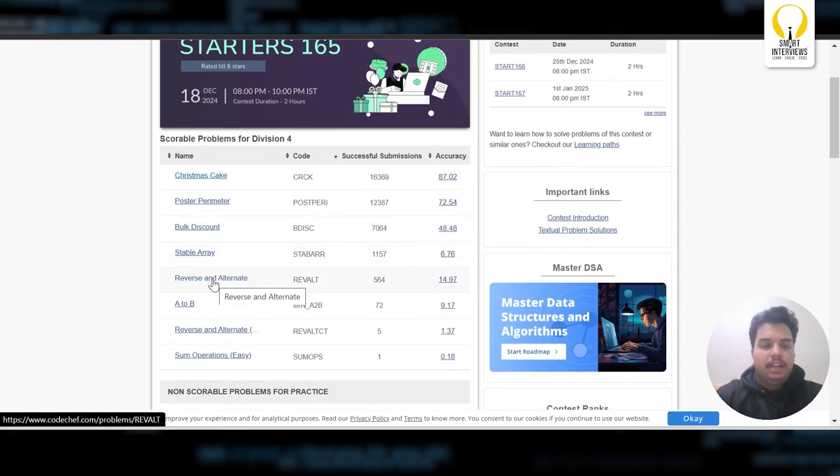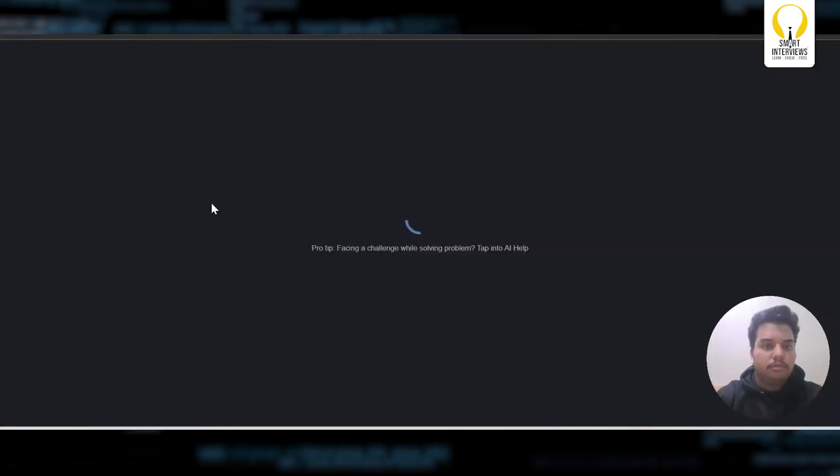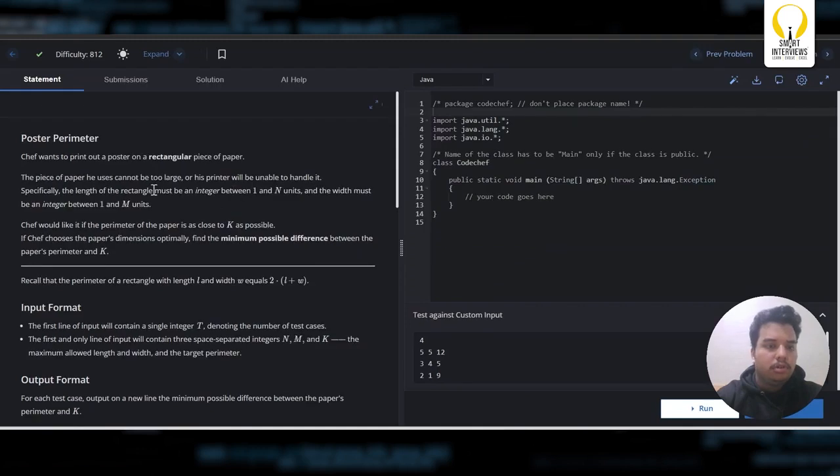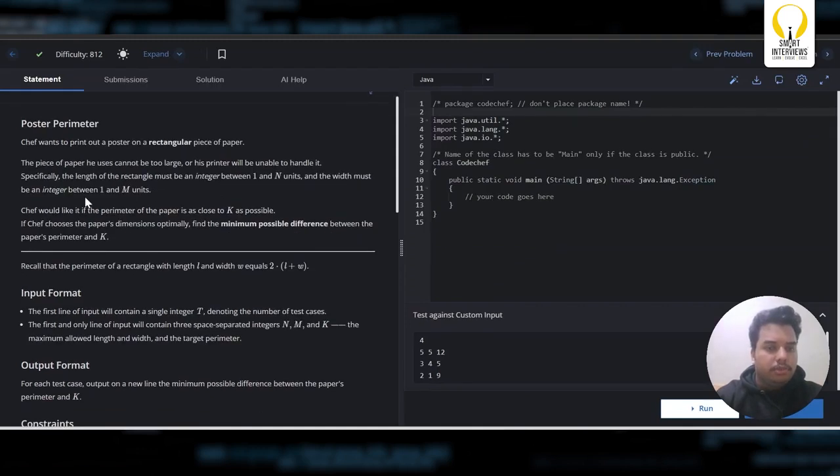So let's start with the second problem, poster perimeter. Here chef wants to print out a poster on a rectangular piece of paper. The paper cannot be too large, or his printer will be unable to handle it. Specifically, the length of the rectangle must be in the range of 1 to n. The width should be in the range of 1 to m.